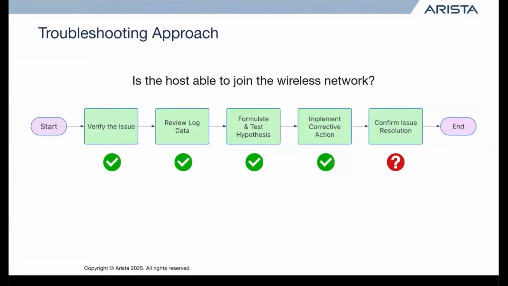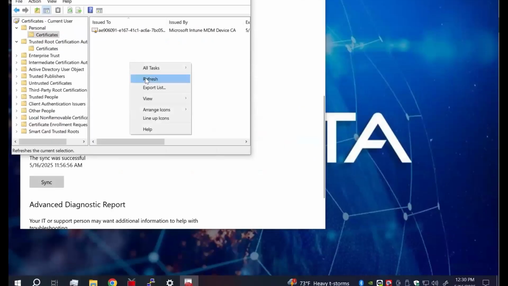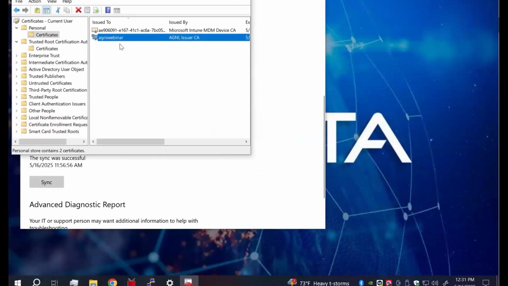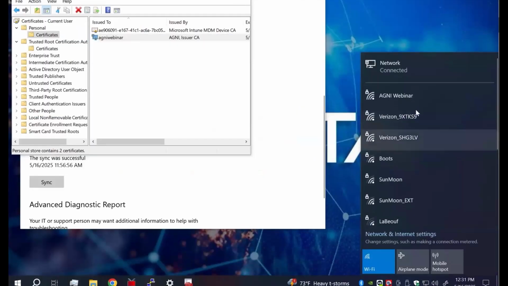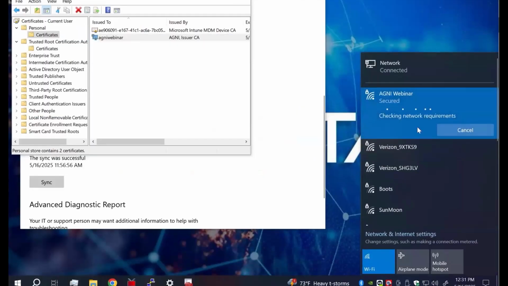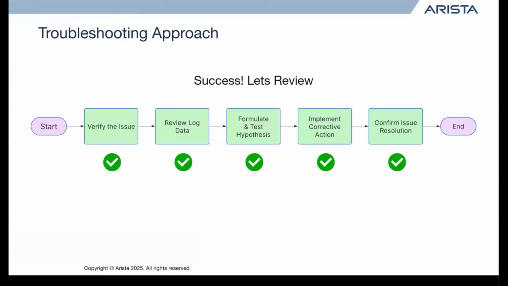Finally, let's go back to the client and confirm that they can join the wireless network. Refreshing the certificate store, we can now see that the SCEP user cert has been issued to the client and installed. And now when attempting to join the wireless network, this time we can see that it's successful. With that, we've confirmed the SCEP profile has been fixed and clients are able to join the network.